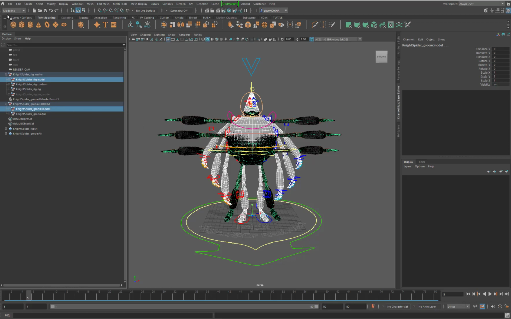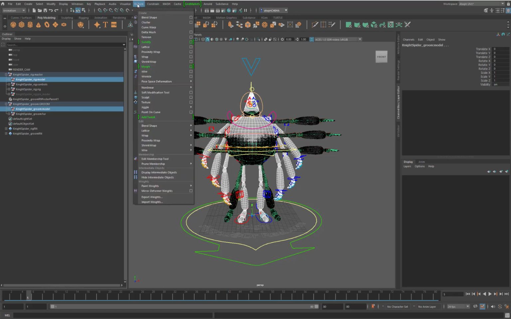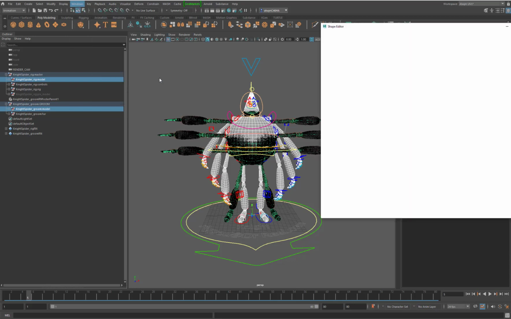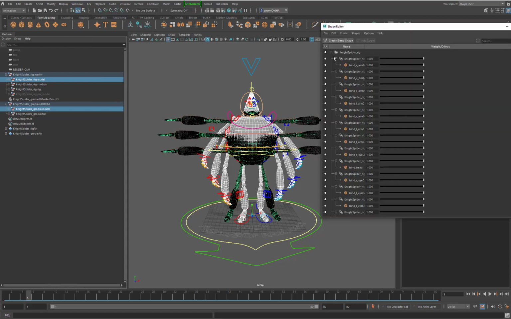The next thing I want to do is make sure I'm in my animation mode here. I'm going to go up to Deform, and I'm going to go into, or actually I can go into Windows, go into Animation Editor, and I'm going to go into Shape Editor. And you can see here this is our animation's got some blend shapes.